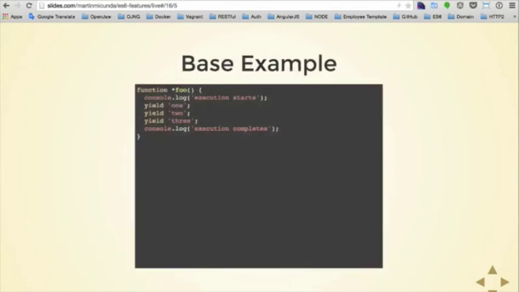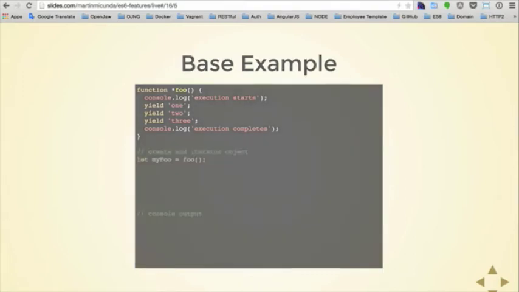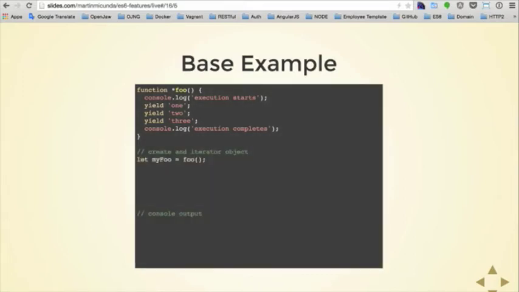If I show you the example, here it is. What I'm doing here is I want to print the execution start, go through some steps in the generator, and in the end print the execution complete. If I call the generator, if this were a normal function with a console output, you would at least see the execution start printed. But nothing happened, because this returns the iterator object.